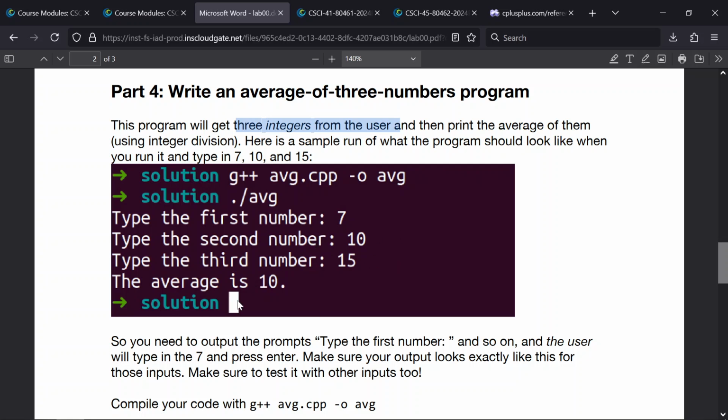And then your job is to print out a 4th line with the average of those numbers. Just use integer division. Don't worry about double division. Just do integer division for this one. Keep it easy on ourselves. So your job is to output these prompts, and it's the user through cin typing in like the 7 and pressing enter. So your output needs to look exactly like this. You're going to get those 3 numbers, hopefully into like 3 int variables, and then do some integer division on them to get that final output line.